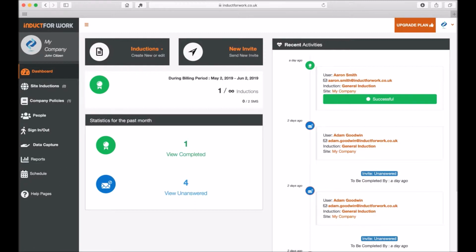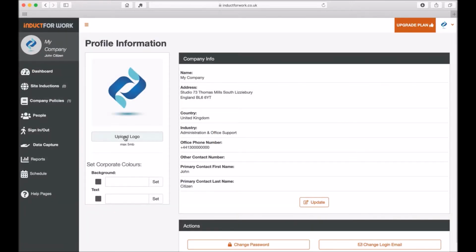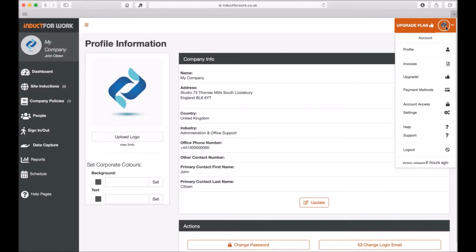You can edit your company information by clicking on your company name. Here you can upload a logo, set corporate colors, update your company name, address, and primary contact details. You can also change your password and login email address. Clicking on your logo in the top right-hand corner will open up a number of other options, which we'll cover in more detail in other help pages.